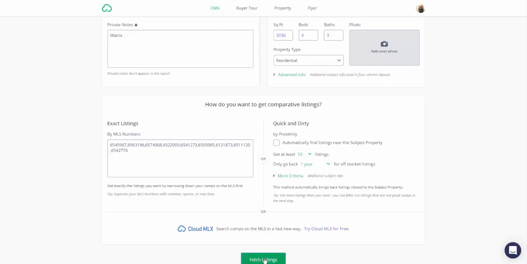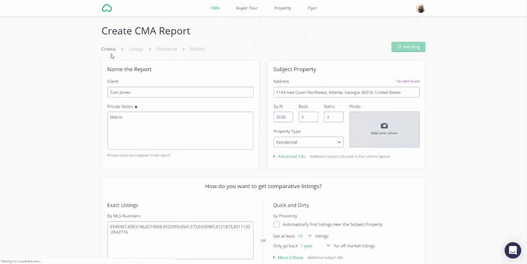So one more time, I'm going to click Fetch Listings, and one more time, remember that the criteria, listings, customize, and publish screen is the same regardless of which report we're going to create. So we're going to see that a couple more times. Okay, so it's going out and pulling the property data from those listings that I told it to use, and it's gathering that data on the back end to present as a list here on my next screen that's loading.